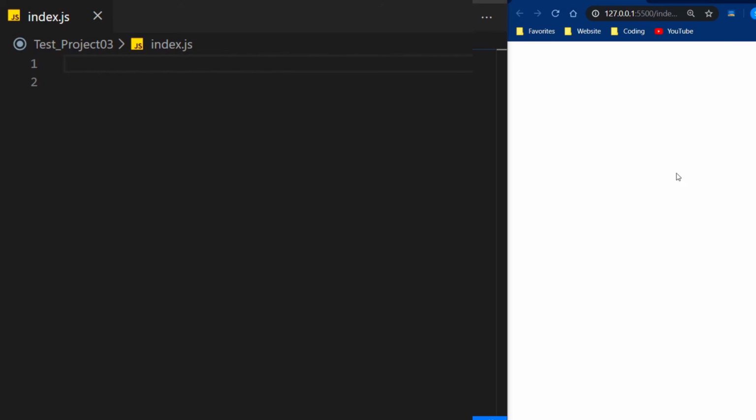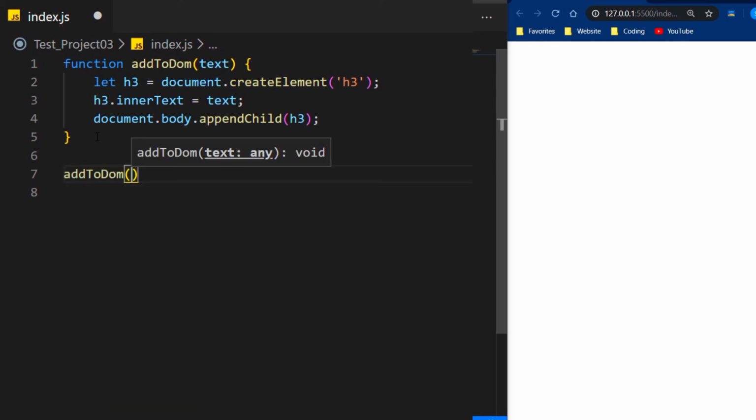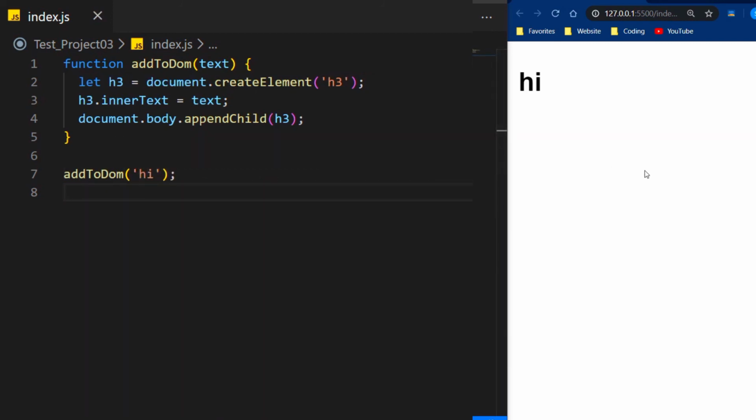First, we want to write a function that is able to add something to our document. So you don't have to understand that in detail, but what we do with this function here is to create an element, an h3, which is a heading tag, then have an input up here where we will add to the h3 element and then append that to the document. So if we call that here, and we add an argument, let's say hi, we can see it gets printed onto the document.